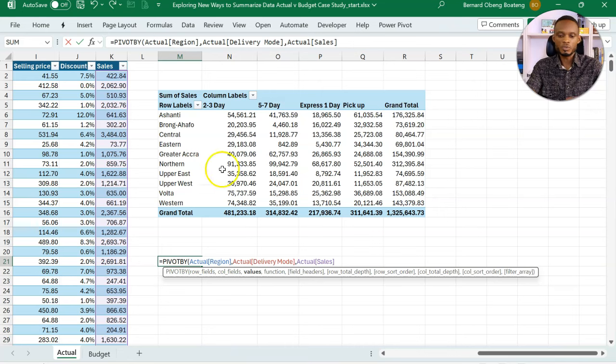Okay, so these are my first three inputs. Then when I'm done, I'm supposed to provide the function. So over here, think of any calculation that you can do with the numbers: sum, average, min, max, and all those aggregating functions, you can put them here. So I'll put in sum, just have to type in sum. So these four are the mandatory arguments.